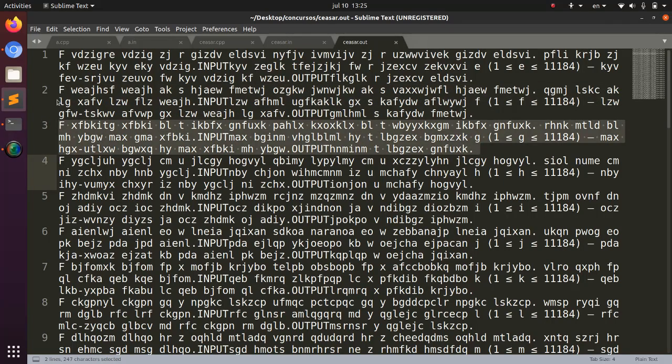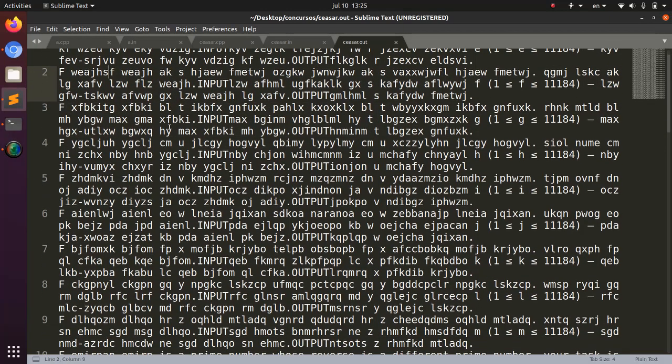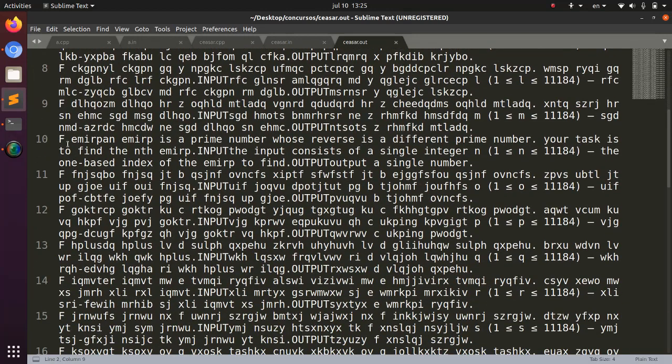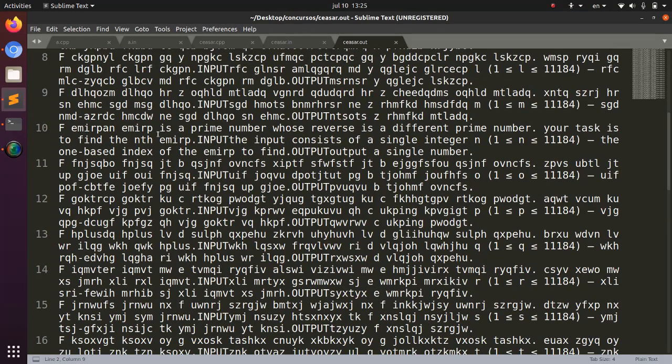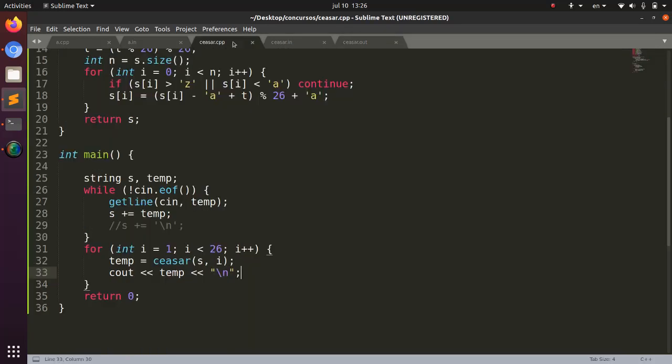Okay, so number 2, well, we don't see non-words. It's not until number 10 that we see real words: is a prime number whose reverse is a different prime number. So it's actually 10 shifts that we have to apply. Instead of printing the 26 possible decipherings, we're going to print just the one that we care about. Sorry for that. It's actually a one line comment, and we're going to apply just 10 shifts.